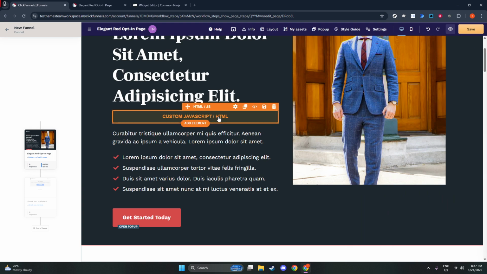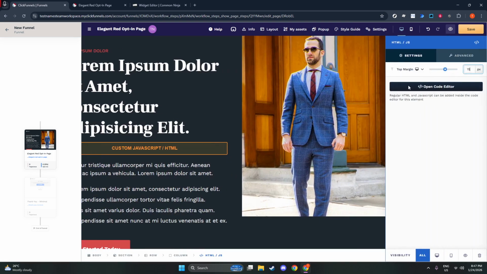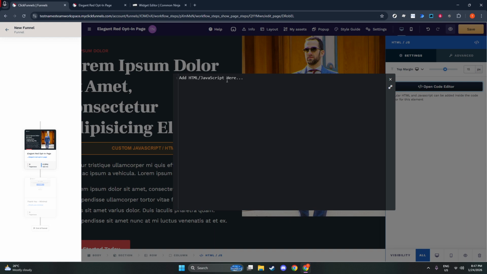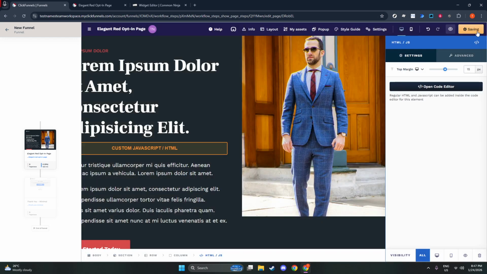Paste the embed code into that element. Save your changes, then preview the page. Your pop-up should appear according to the settings you configured in Common Ninja, whether that's on load, after a delay, or when the visitor scrolls.